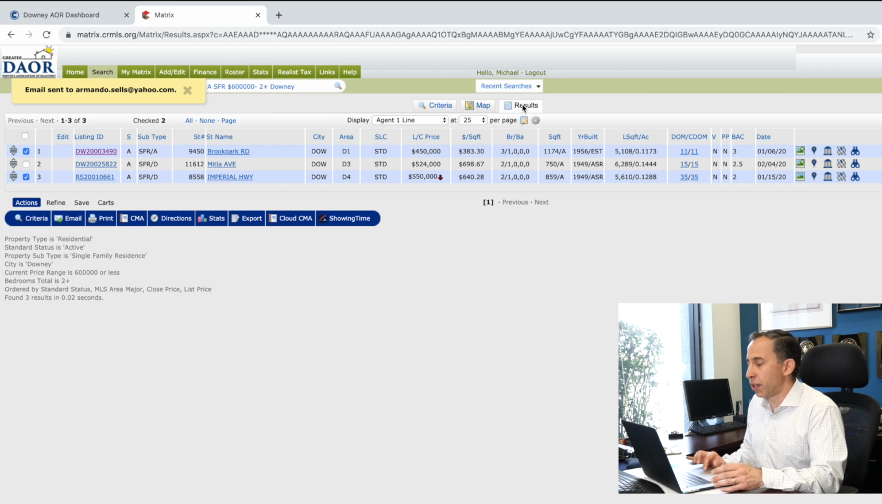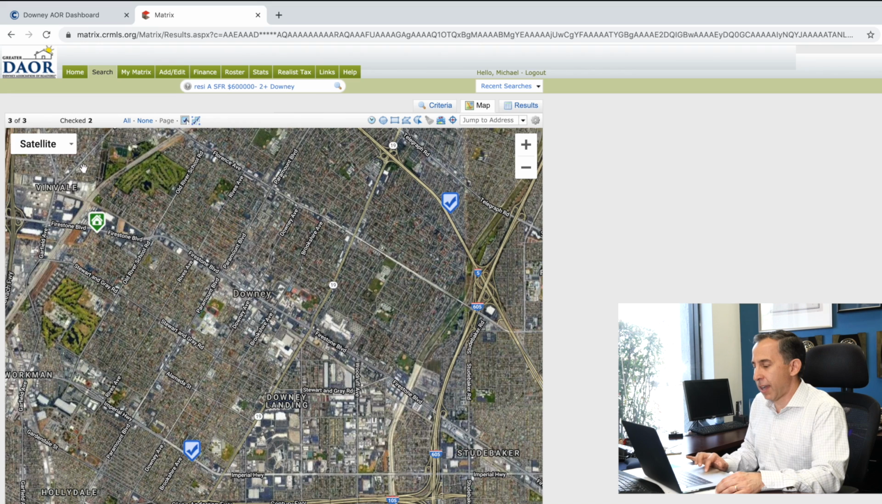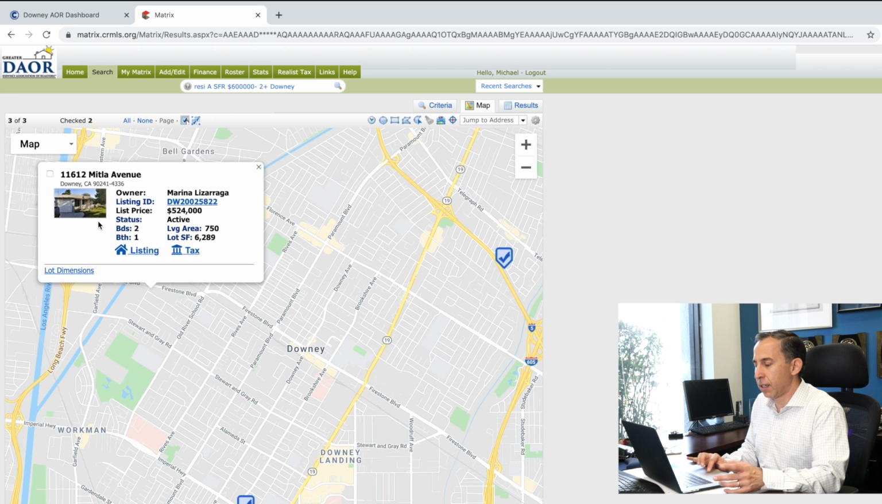So we're on the results, but let's take a quick look at another way to see the listings. You can look at it on the map. And on the map, I've got it in satellite version. I'm going to go back to the map, it's a little easier. And so you can see that I checked these off. But if I want to preview it, I just click on the house, and there we go. Just like that. This concludes the basics on a home search.